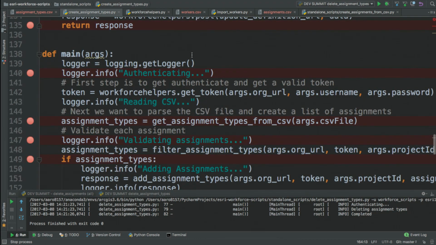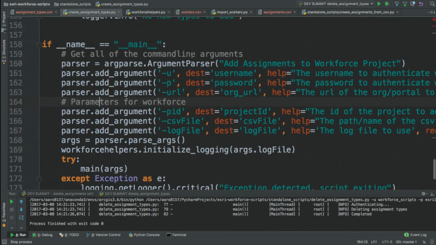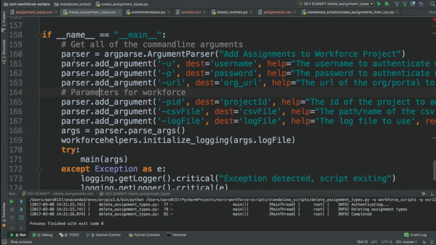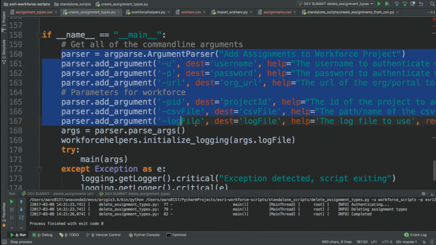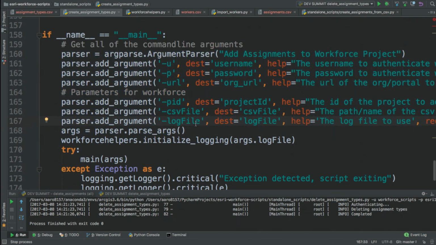So we have a script here called create assignment types. So this script down here at the bottom, you can see the different parameters that this script accepts. So the main things you want to notice are the username, the password, and the organization URL. So these are the three main things to connect to ArcGIS Online or to your portal so that you can hit the different REST endpoints to access what you need. And then for Workforce, you need the project ID, the CSV file that you want to read, and the log file so that you can record what's going on in your script.